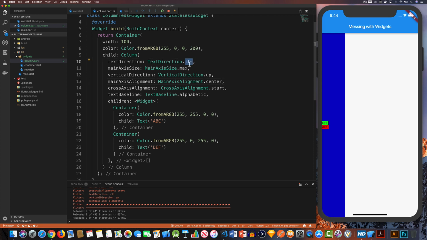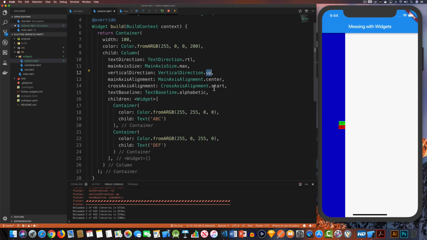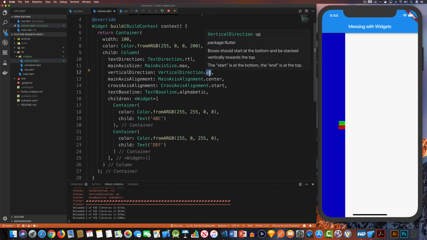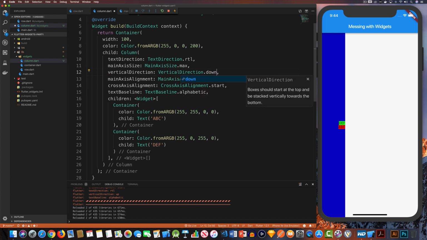So it looks like when I use a column, changing the text direction doesn't make a big deal here. Yeah. Oh, no, it does. It moves the items to the right. So that's the same as moving the cross axes to the end. No, hang on. So if I set this back to what it should be, which is down.